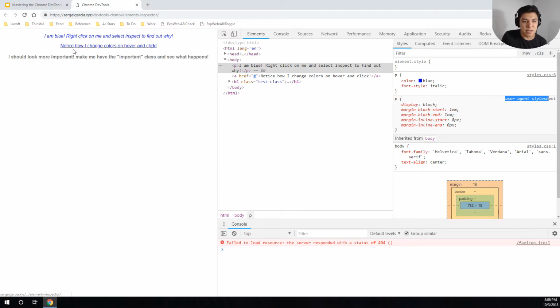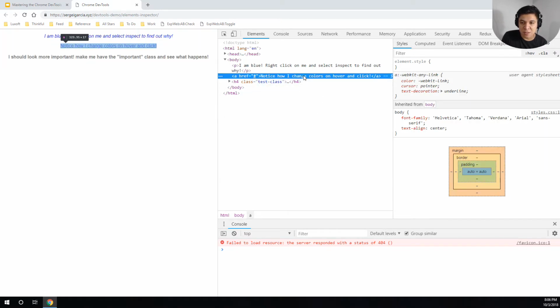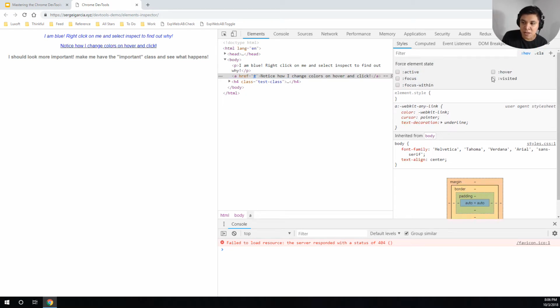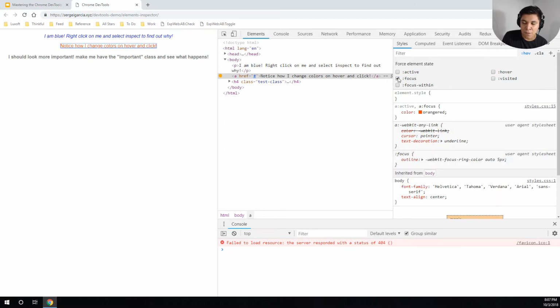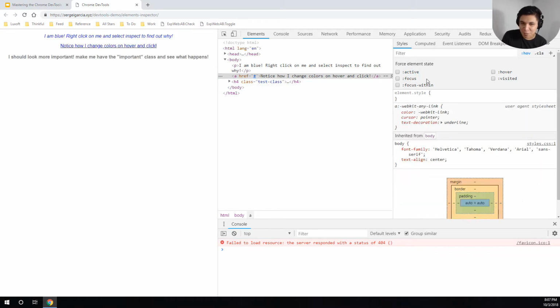In this example, notice how this changes colors when you hover and click. I can actually inspect it, and using this element state toggle button, I can manually toggle the states like hover, as you can see here, and it applies the selector I'm using for on hover. Or I can use that focus one, which is the one that gets triggered when you click on it, and it gets colored orangey. So yeah, it's pretty handy.